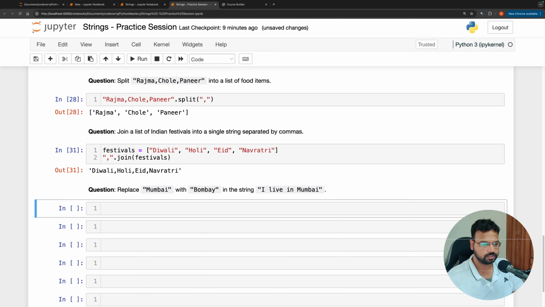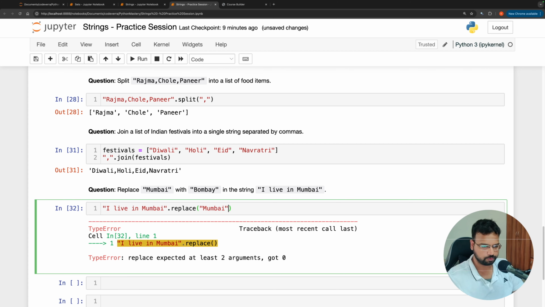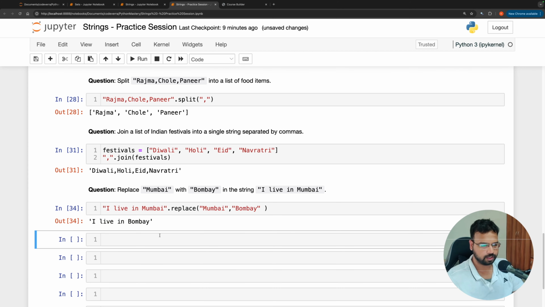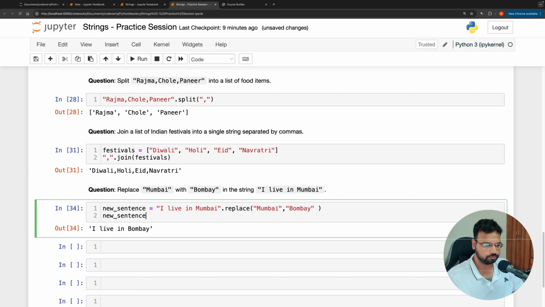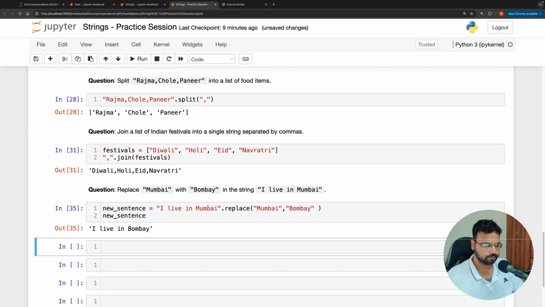Let us do another one. It says replace Mumbai with Bombay in the string I live in Mumbai. So I can do a replace and say Mumbai, I want to replace with Bombay. And I have the string I live in Bombay and I can store it in a new variable. We can say new sentence and then I can print the new sentence and I have I live in Bombay.